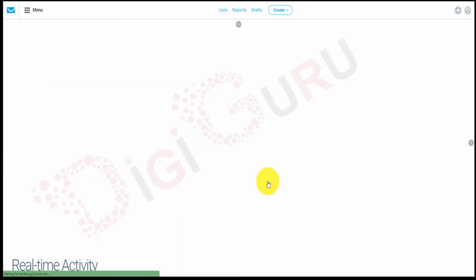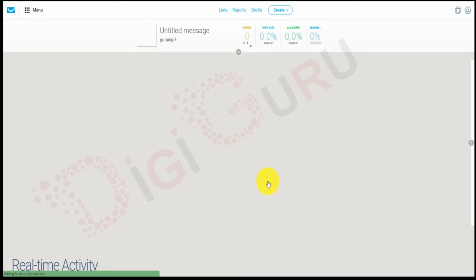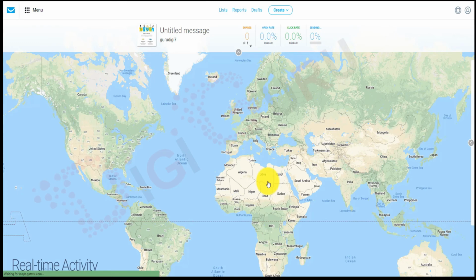Now when I've clicked on see the message open live, I am being redirected to another interface where I get the statistics of the users the moment the email is delivered, and in which locations the email is being opened. As you can see now, the 0% has gone to 100%. It means that whatever list of emails was present on my list, the email has been sent to 100% of the audience, but neither has anyone opened it nor clicked.